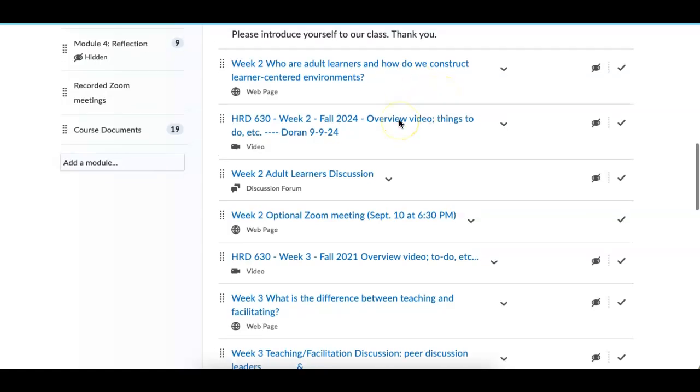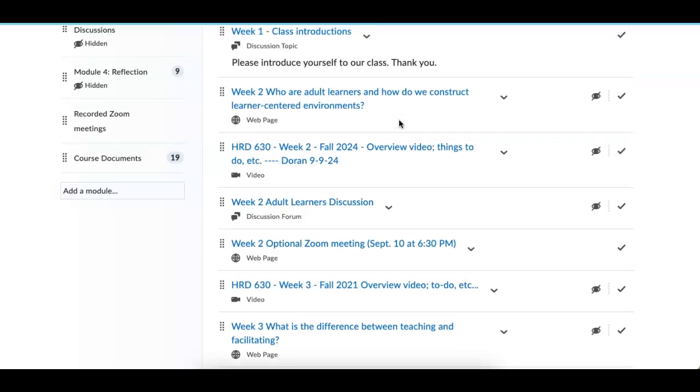So in week number two, it's really about adults are different. How do you start constructing kind of anything? How do adult learners learn, and how do we construct learner-centered environments, meaning rather than we want our facilitation to be set up so it appeals to the most people. And we could say everybody has different learning styles.